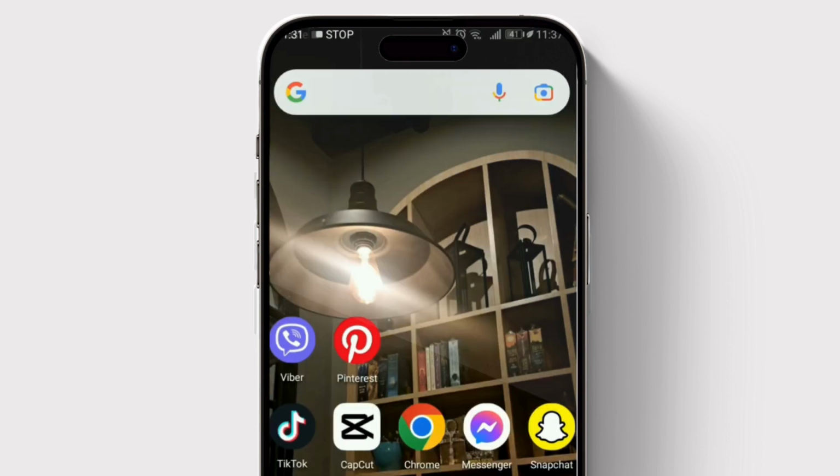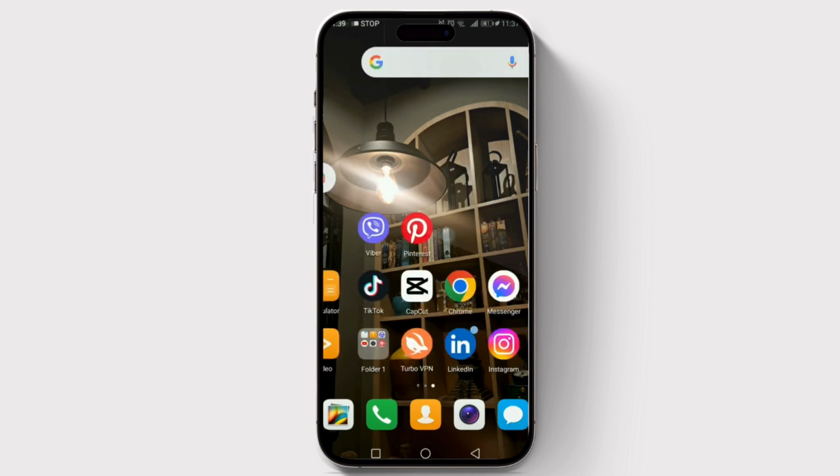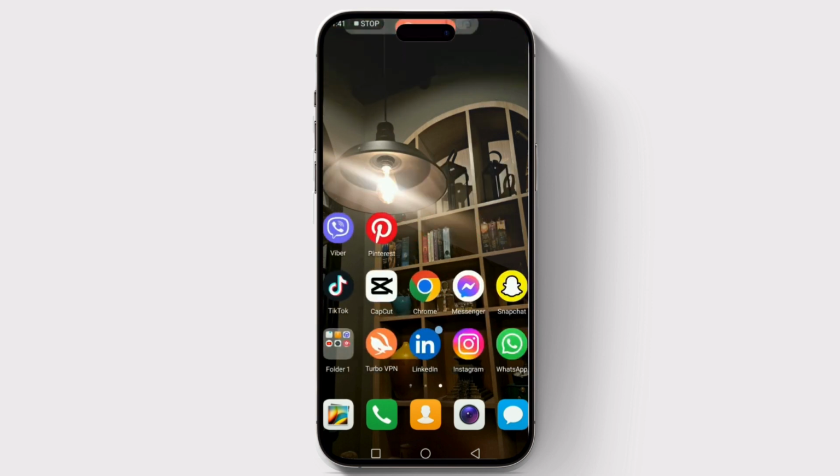If you accidentally drop it on the wrong spot, no worries. You can always long press the widget again to move it. And there you have it. You've successfully restored the Google search bar to your Android home screen.